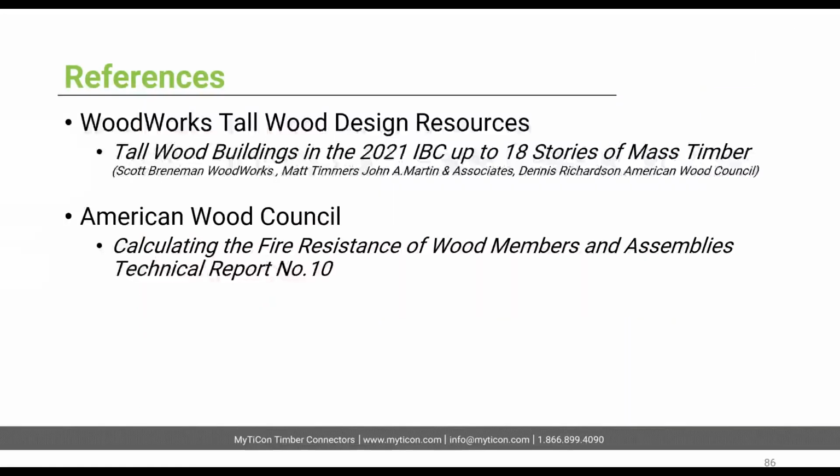Very briefly, WoodWorks and American Wood Council have really great white papers and technical documents for fire design and also the recent code changes. So if you ever want more information, you can also refer to them. And obviously our white paper on fire design for our beam hanger connections.